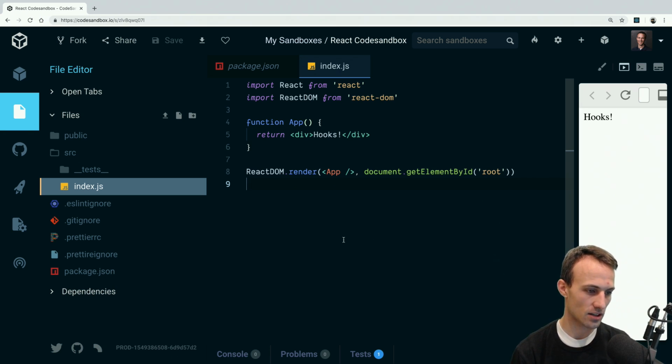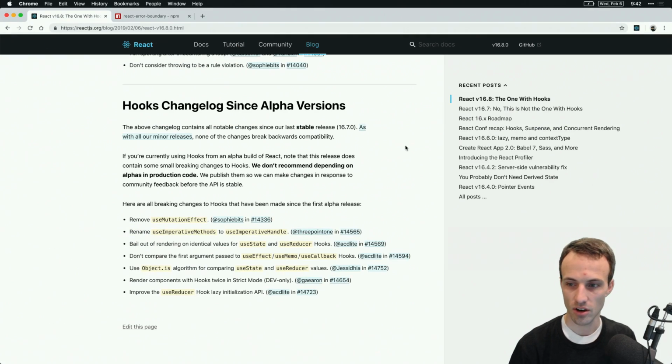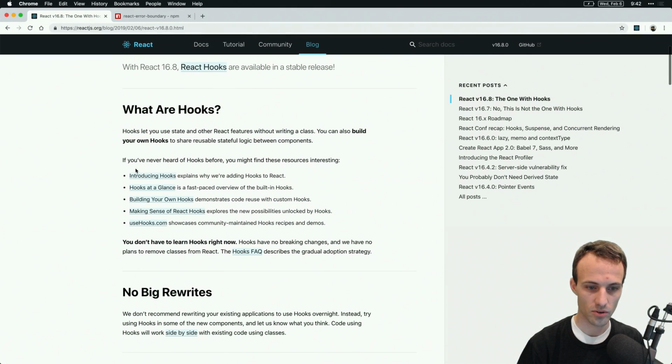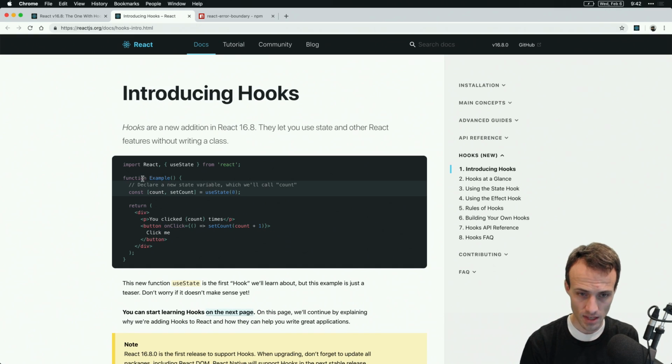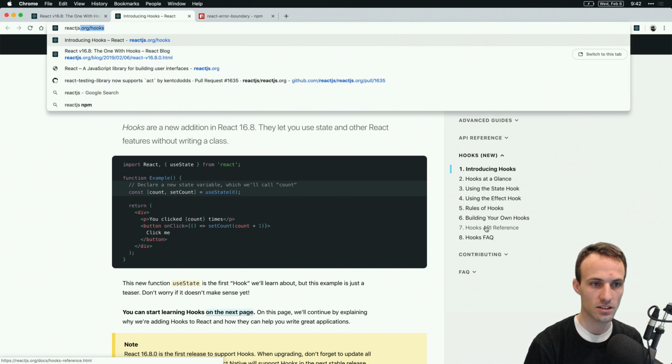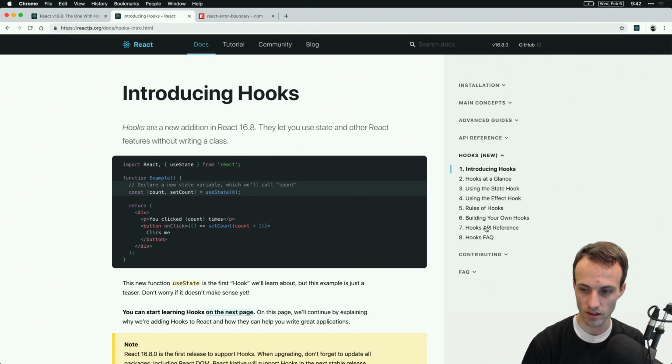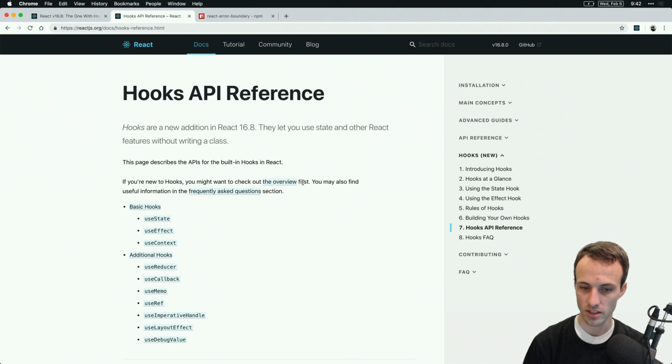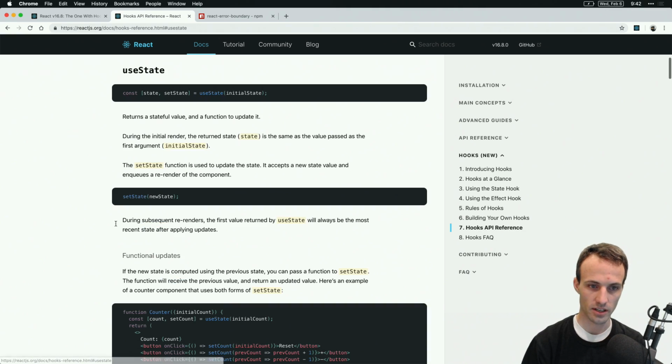Okay, can I do a 2-minute roundup of the built-in hooks that are in the release? Just the name and use case. Sure. So let's go through introducing hooks. If you haven't read this yet, you can go to reactjs.org/hooks. That will take you here. I'm going to go to the hooks API reference, and we'll start here with useState.